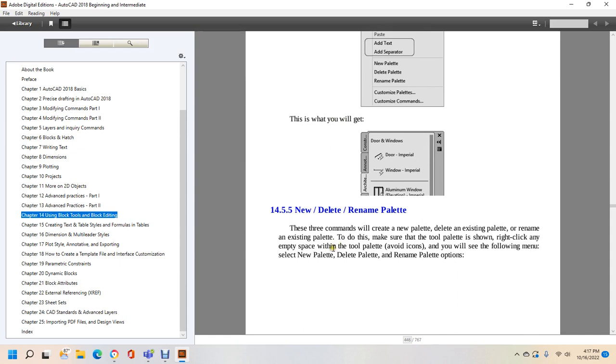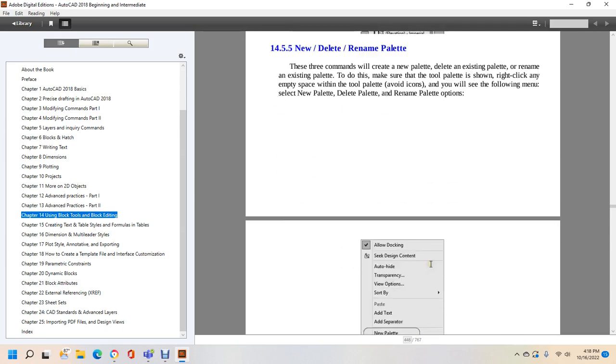New, delete, rename pallet. These three commands will create a new pallet, delete an existing pallet, or rename an existing pallet. To do this, make sure the tool pallet is shown. Right-click any of the empty space within the tool pallet, avoiding icons. You'll see the following menu: new pallet, delete pallet, rename pallet options.